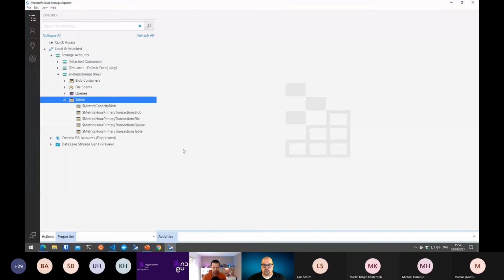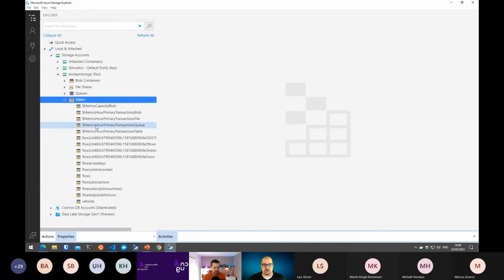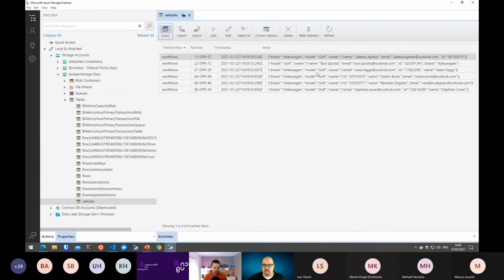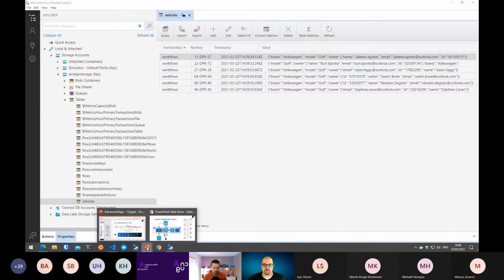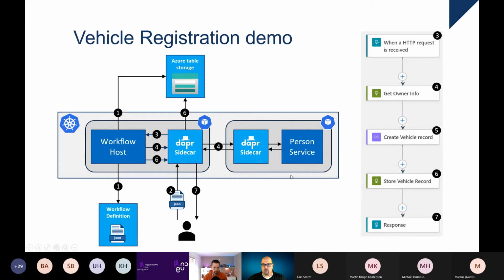So if I now go to my storage account and I refresh this, you will see that a couple of tables were created. So these flow tables are the metadata of the workflow. This is created by the workflow host. And here you see the vehicles table that I've created. And this is where I send the information using the state management API. So you see that all these crazy names are stored in my storage account. So that is how this works.